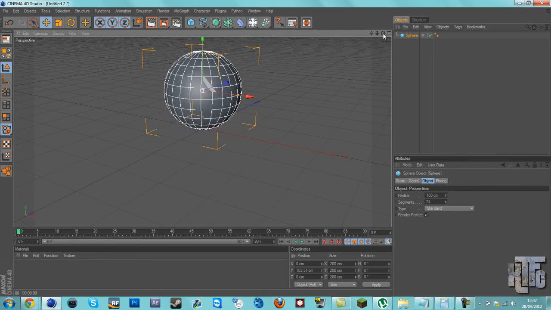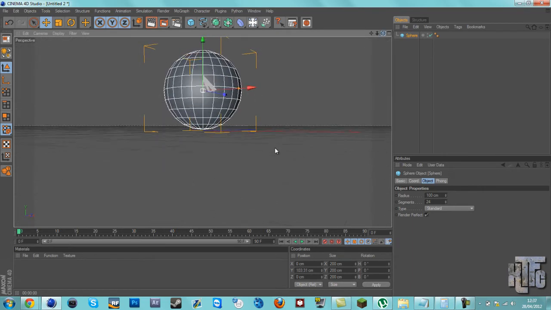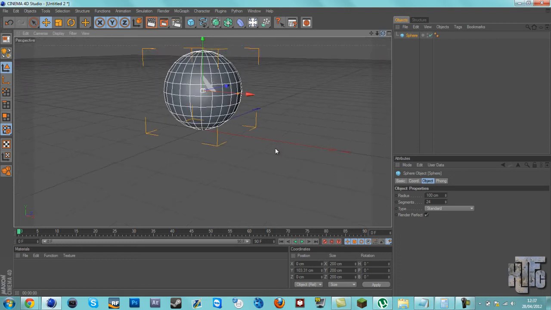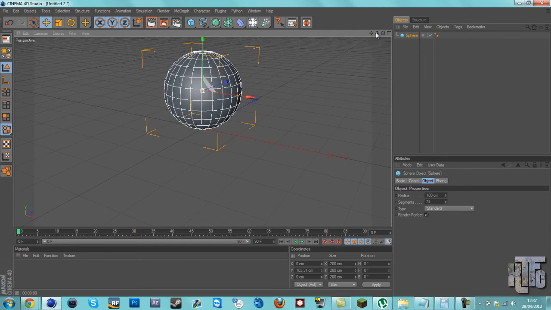I'll try and provide all the textures in the description. There might be a .lib4d or a .c4d, depending on whether people are actually going to use them for this tutorial or for whatever. So I'll probably leave them as a .lib4d, if you know how to put them in Cinema.